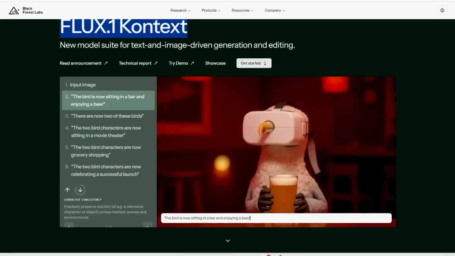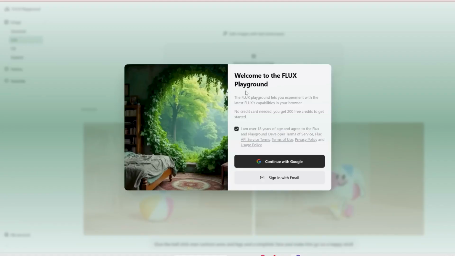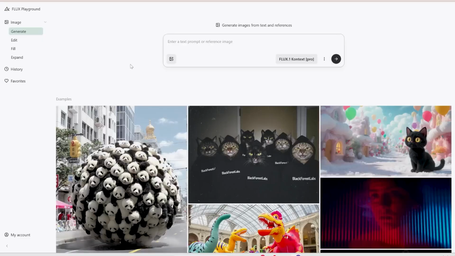In fact, you can try for free right now on their online platform. So I'll link to their playground page in the description below. When you sign up, you get 200 free credits to start. And one generation costs 4 credits, so this is enough to generate 50 images. So let me just sign up with Google really quickly, and that's pretty much it.